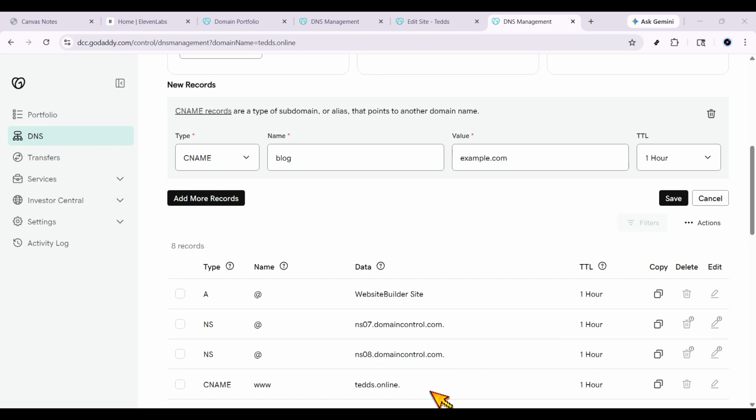In some cases, the update may take a little time to fully spread across the internet, so don't worry if it doesn't work instantly. DNS changes can take some time to propagate, depending on the record and your provider. And that's it. You have now learned how to add a DNS record in GoDaddy. Once you know where to go and what each field means, the process becomes much easier.